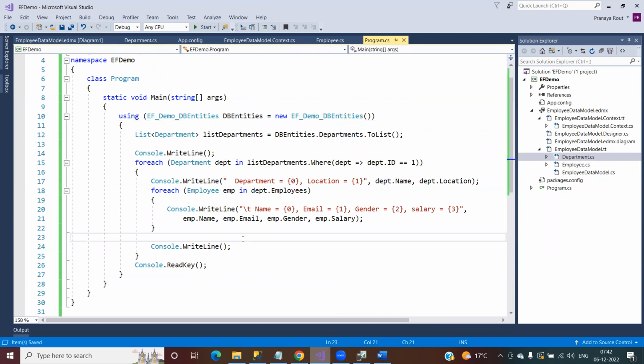Any more questions from anyone? Nope. Okay, so this is all about entities.